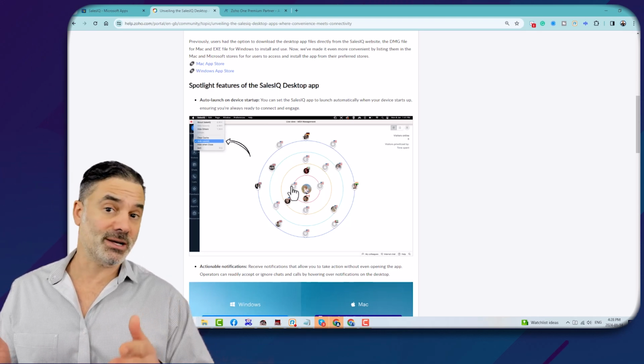Very useful for sales and also support. When you have a support chat, you will take it. And when you have a sales lead or a new lead, you will be able to take it. So I recommend you to use it if you are using SalesIQ.